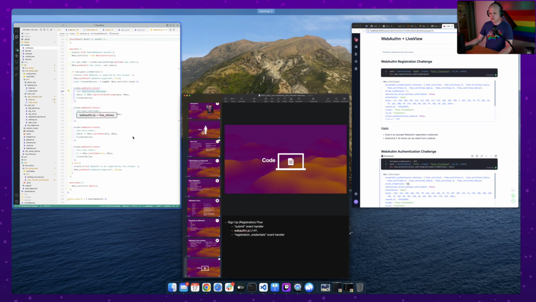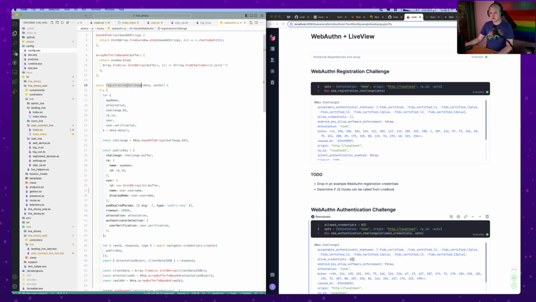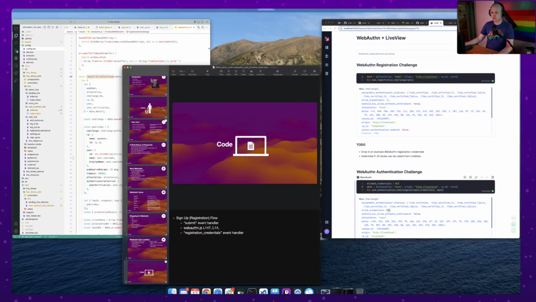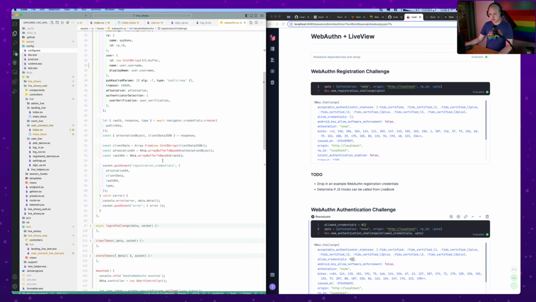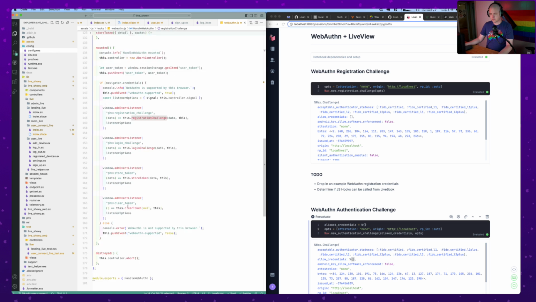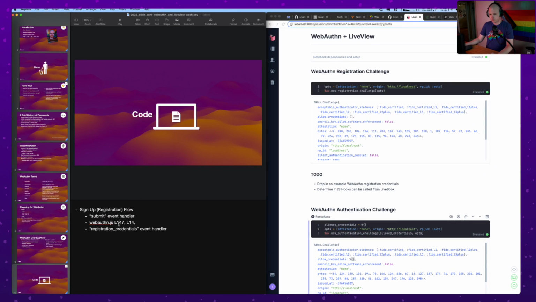And then, so that's 147. Then we'll look at the function that actually pushes the event back to the server. Actually, I think we'll start with 134. Okay, I think that's a good place to start and then leave off there. And then we'll look at the registration credentials event handler.